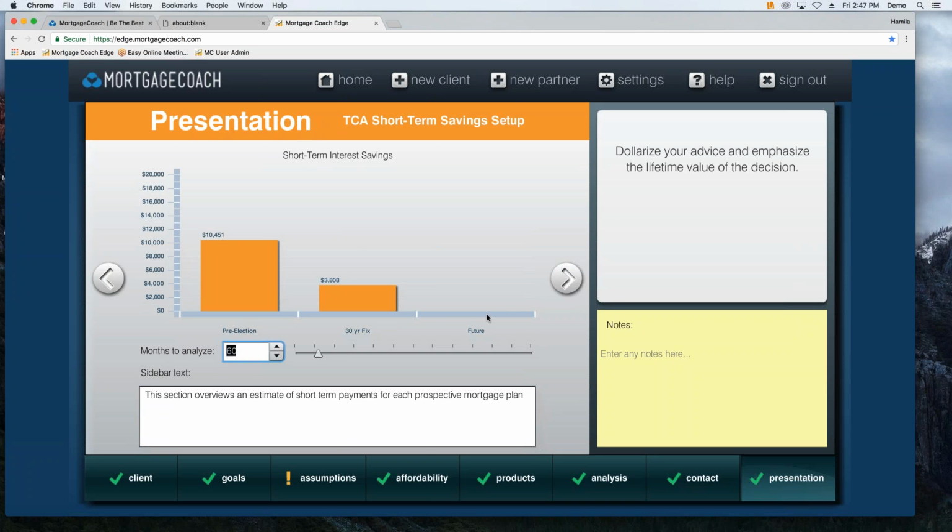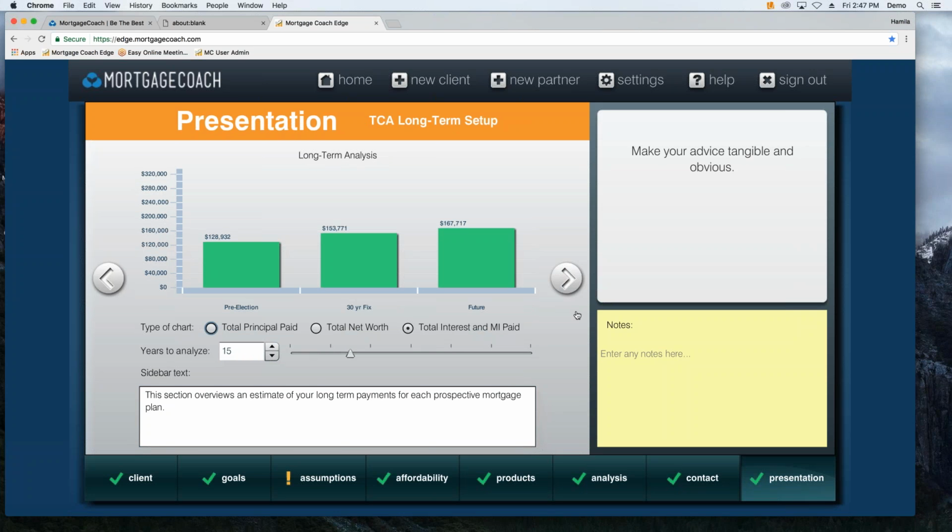So again, in the future, you won't be saving. And now we have the long-term analysis, and this is how much interest and MIP is being paid. You can also put in their net worth and see how that's going to impact them, or total principal paid. So display it however you want. In this case, I might use total principal paid because of the way it looks, or even interest and MI. We see that we're paying a lot less here than we're paying here.